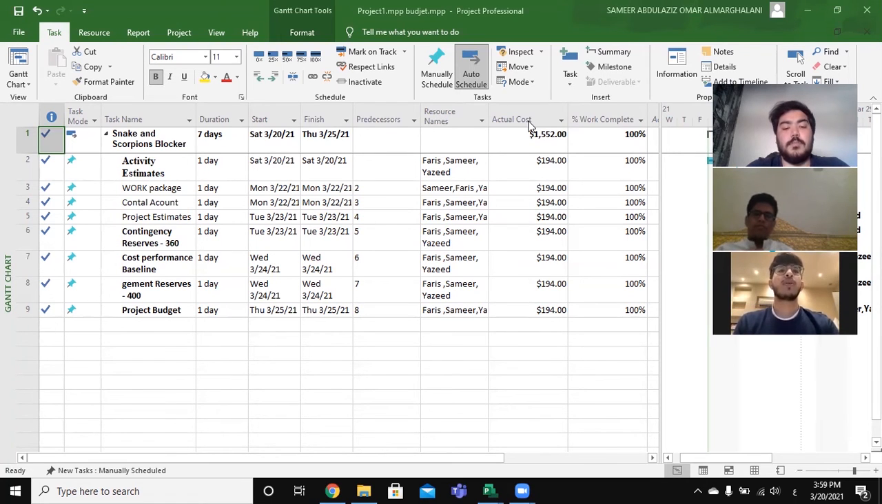And about the work package, the duration also 1, and the start about 23/22, and finish the same day. And the resource names also me and Sameer and Yazeed. And the control account, also we have this about tax name, me and Sameer and Yazeed. And the project estimate also like this, and contingency reserves, and cost performance baseline, and judgment reserves, and project budget.